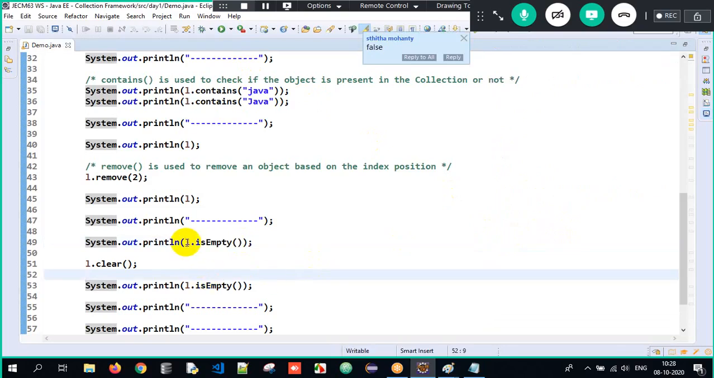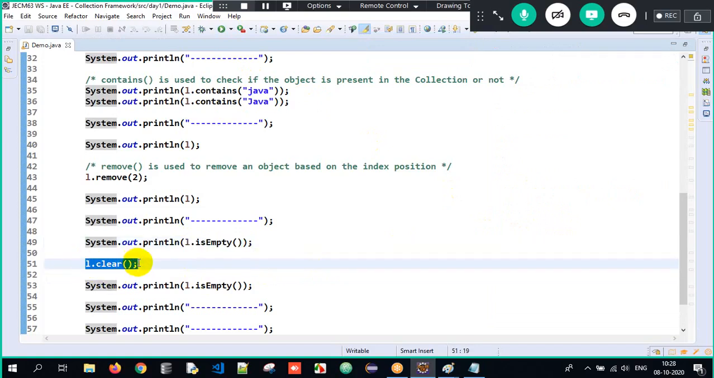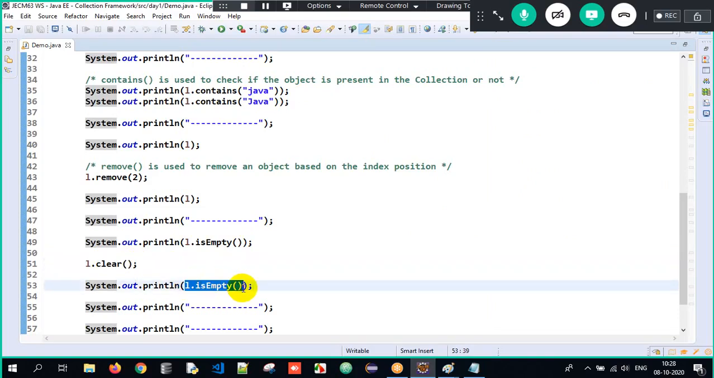Why? When I call l.isEmpty(), I am checking if the collection is empty or not. It is false here. When I call the clear method, it is used to remove all the objects from the collection. Not one object, not two objects, all the objects from the collection are removed here. And then when I check is it empty, yes, now it is empty. That is the specification of the isEmpty and clear methods.